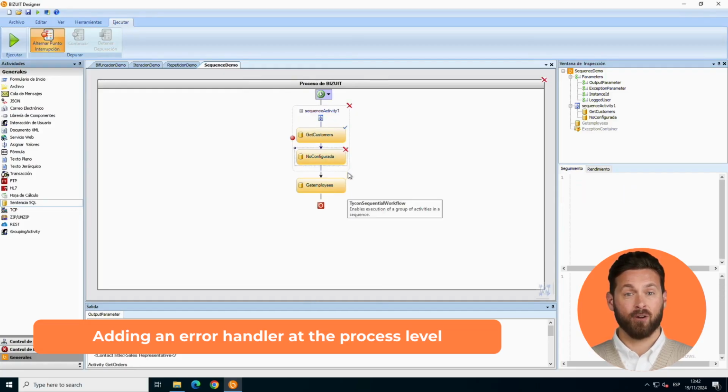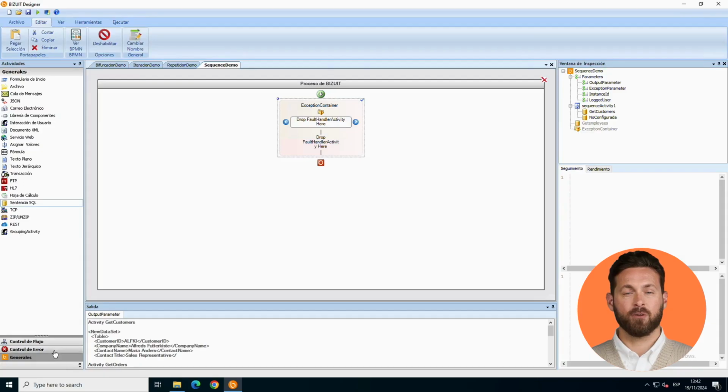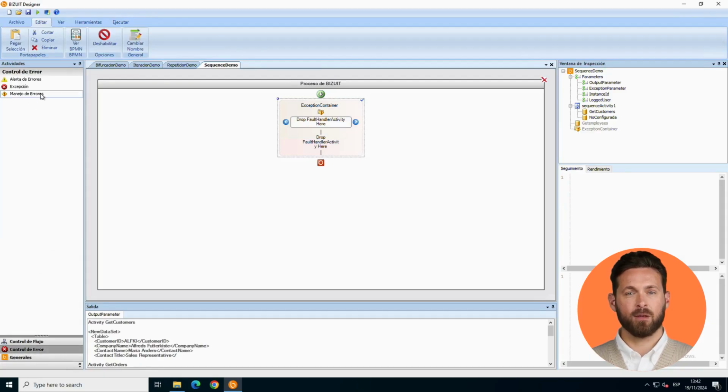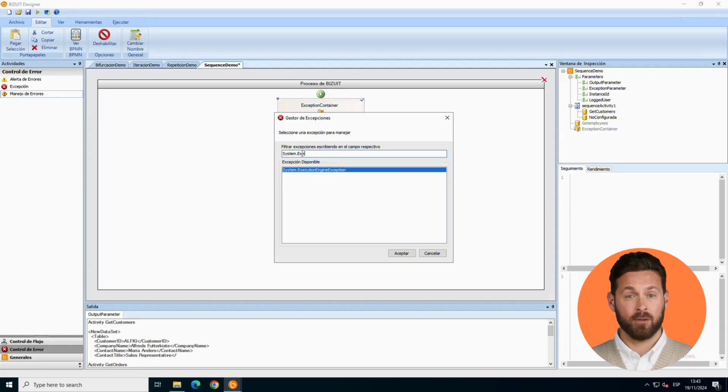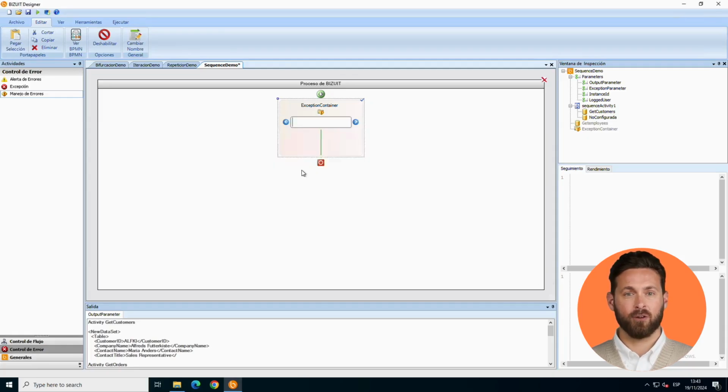Next, we'll add an error handler at the process level, which is a general mechanism to catch exceptions across the entire flow. We'll configure it to catch exceptions of type system exception. We'll also use the system parameter exception parameter to display the error message. Now we'll run the process again step by step.